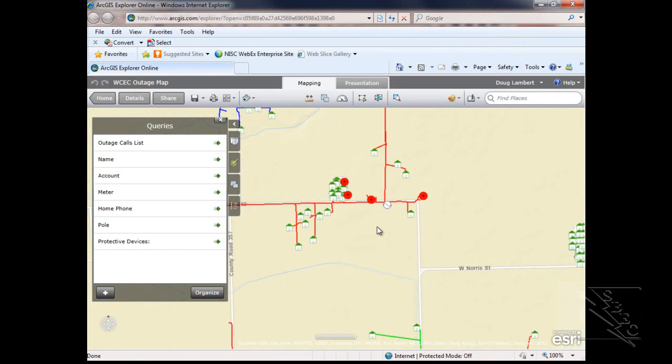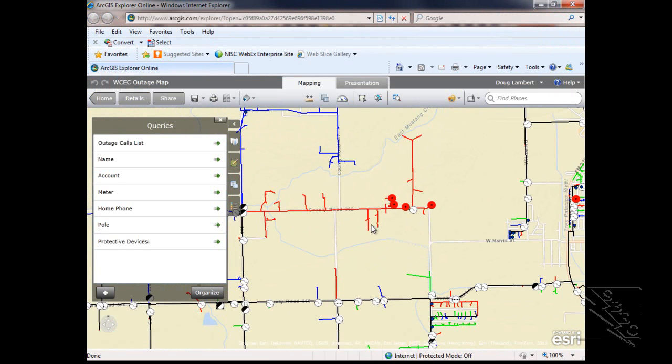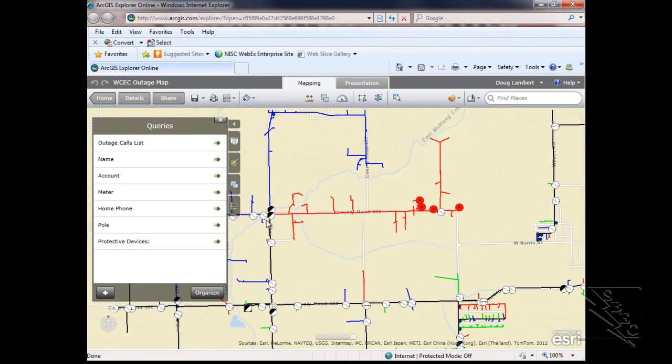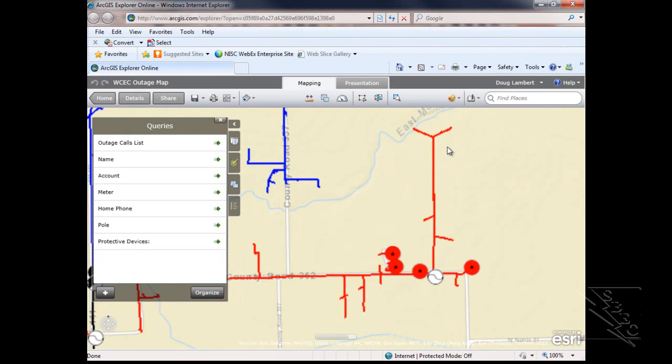Now, if we just zoom out a little bit and start studying this as these phone calls are coming in, you can see there's a breaker upstream, or an OCR, that sits right here that protects this area. So as the phone calls come in, you can kind of start determining what may be open based on the cluster of calls.